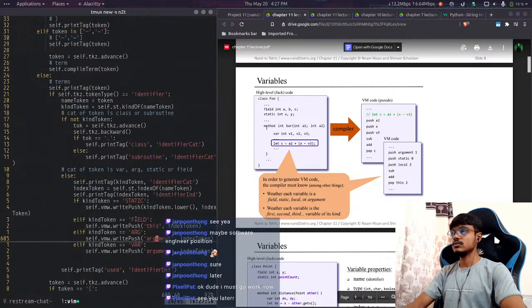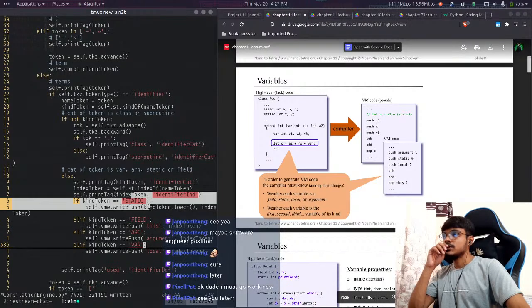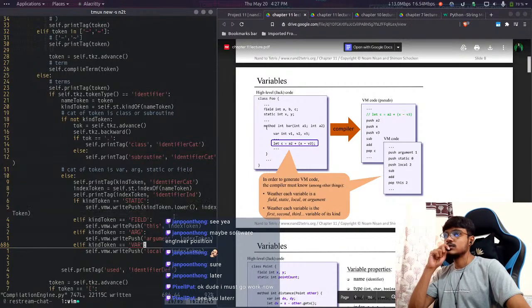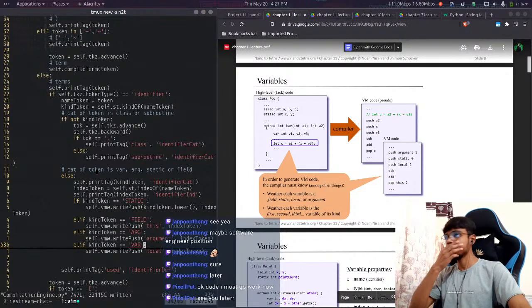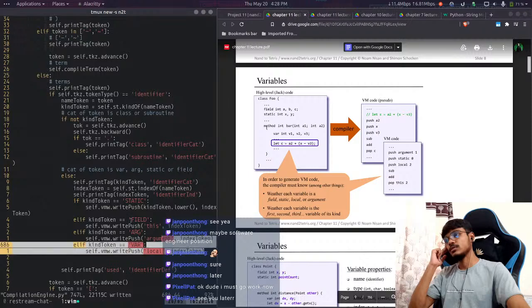This, now it is correct. I only need to change this to local. Now it looks... static. In case of static, field this, argument, and where we have local. Okay, this is good.